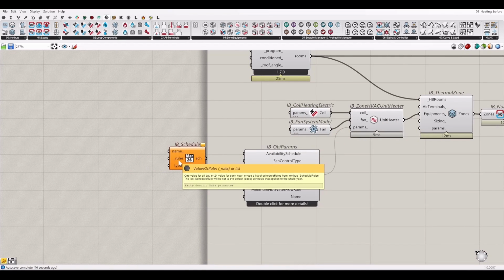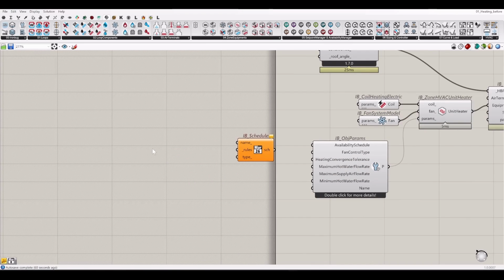And the rules can be, so basically you can create as many rules as you want, or you can use one value for the whole year, or you can use 24 values for each hour over a day, and it applies to the whole year. Now I'm going to create a 24 list.